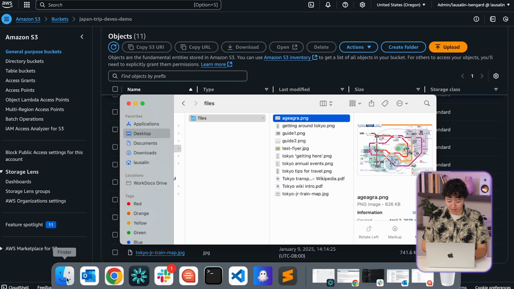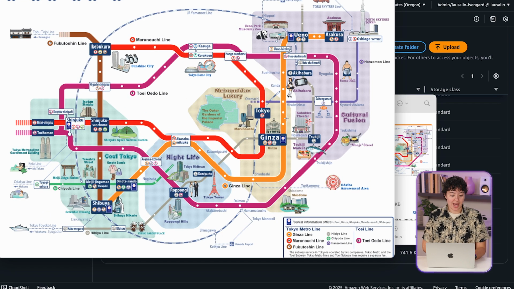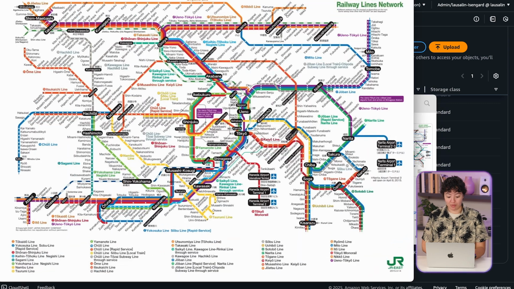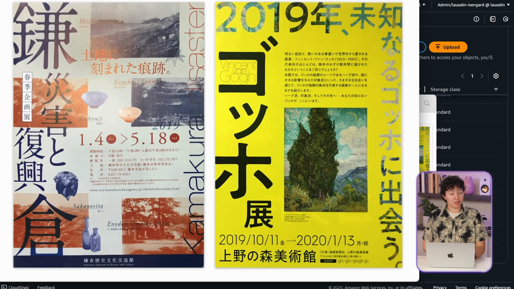And I'll pull this up in my local file just so that it's easier to access. So again, here we have the Tokyo travel map. So a variety of different subway line stations. I don't know about you, but going to Japan can get really gnarly, like this crazy railway system that I'm showing here. So there's a lot to definitely understand about Tokyo subway lines. I've also added some other images like a flyer for a museum, and this one's all in Japanese. So we'll see how Bedrock handles that.